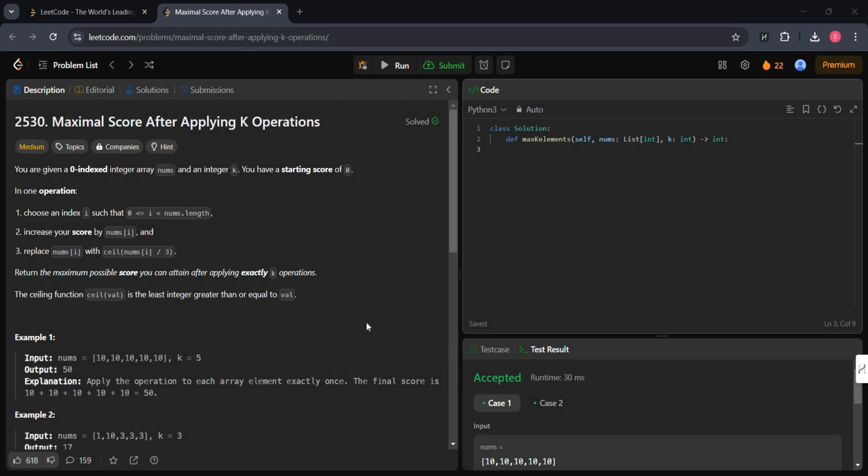In today's video, we're gonna solve the LeetCode problem, and the problem name is Maximal Score After Applying K Operations, and it's a medium level difficulty problem. So in today's video, we'll be solving a very fun problem where we'll maximize our score by performing operations on an integer array. So let's see the description of the problem.